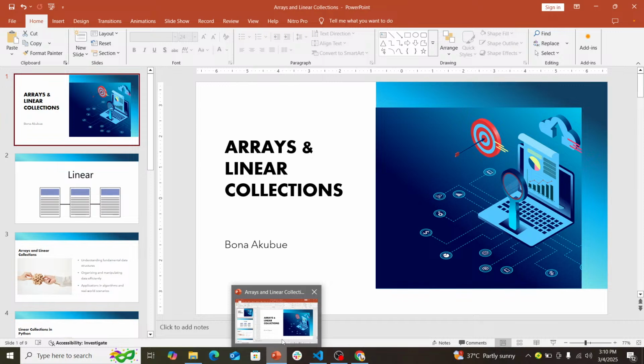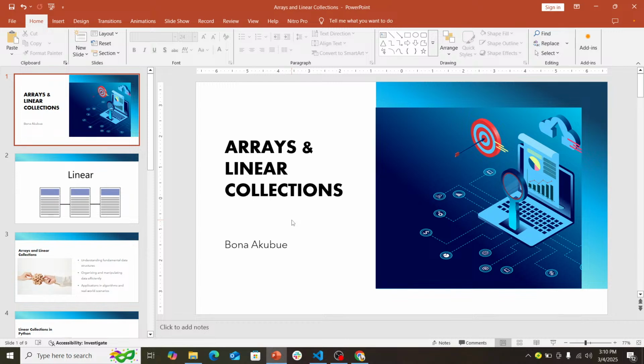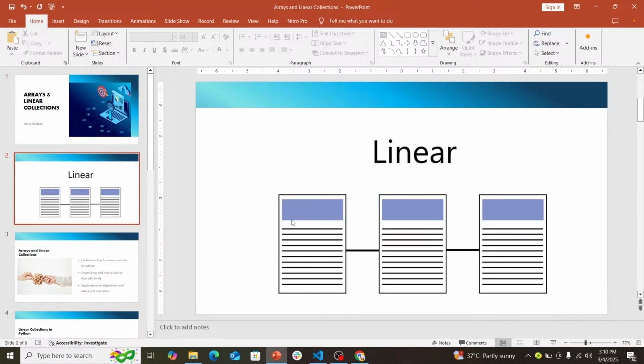Hello. So today we're going to be looking at linear collections in Python. What do they look like? It's a visual of how sections, like trees, or people queuing up in a line. After this person, you get the next person. It is in the form of a straight line.